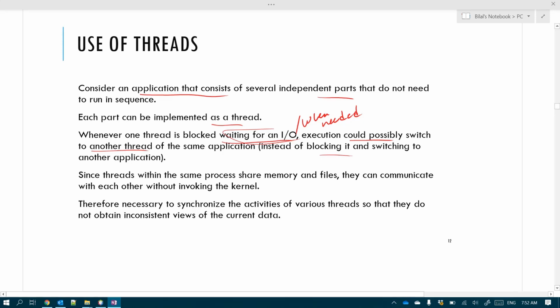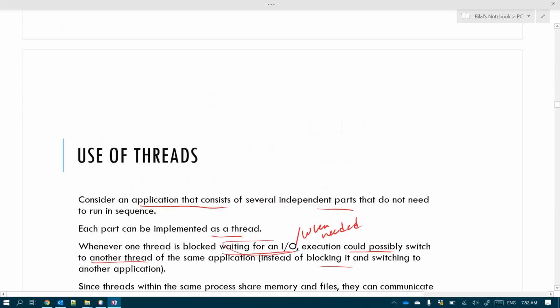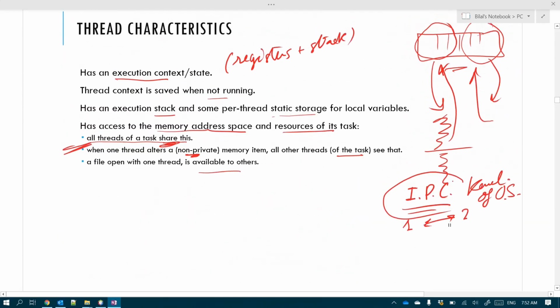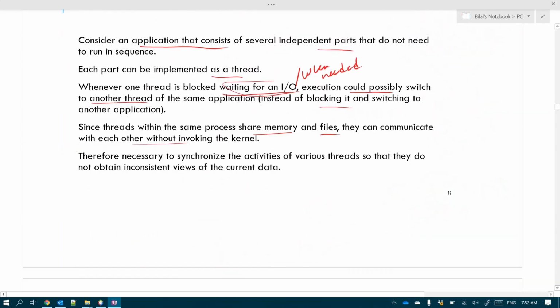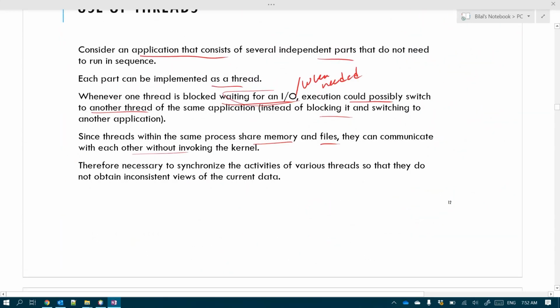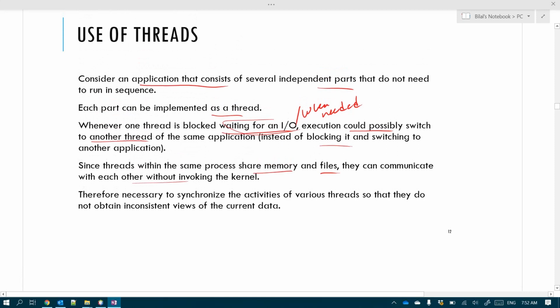Since the threads within the same process share memory and files, they can communicate with each other, as we saw in this illustration here. And they do not need to invoke the kernel in this case, and there are no permission or security issues. Therefore, it's necessary to synchronize the activities of various threads so that they do not obtain inconsistent views.